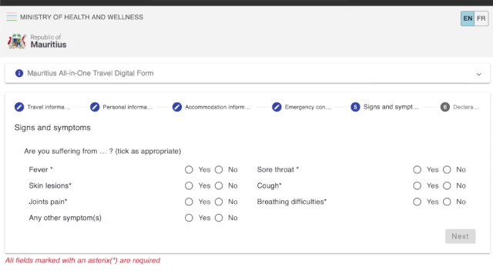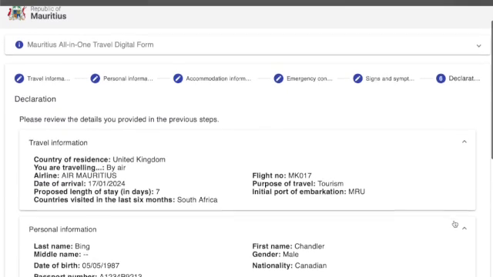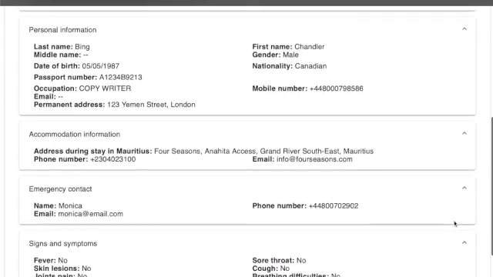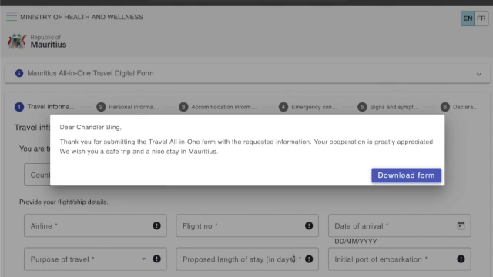This page is your health declaration, so answer these questions truthfully, and once you're ready, click Next. This page is your declaration, so go through and make sure you've answered everything truthfully, and once you're ready, you can click this little box here and then submit. If you do need to adjust anything, you will need to go back and correct it. Once you have clicked submit, you're going to get this pop-up thanking you for completing the form.